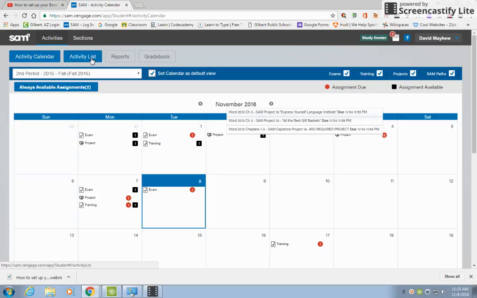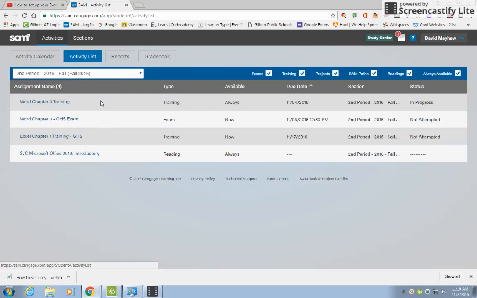The activity list is the easiest way. Now, you'll have these on your activity list. You'll have something like a training, maybe an exam. You'll have, of course, other types of training in here. So these are all the different things you'll have in your activity list. I use the activity list more than I use the activity calendar.